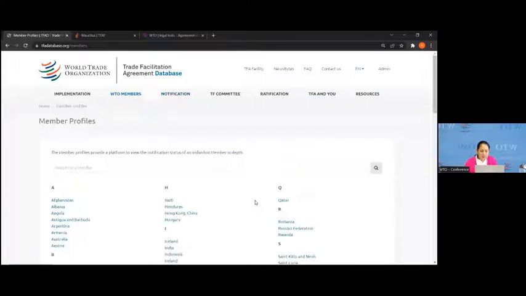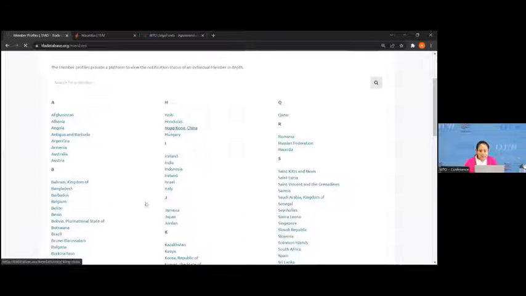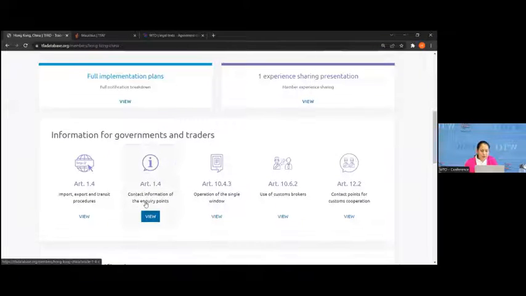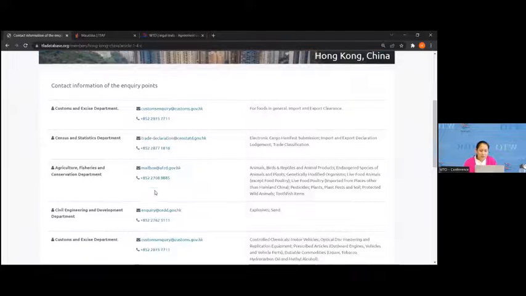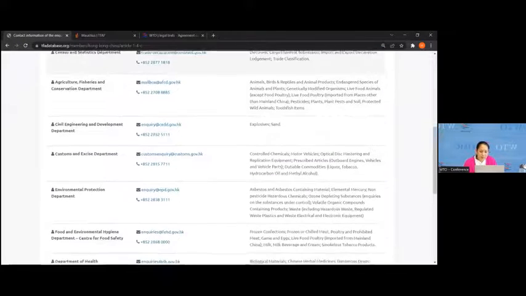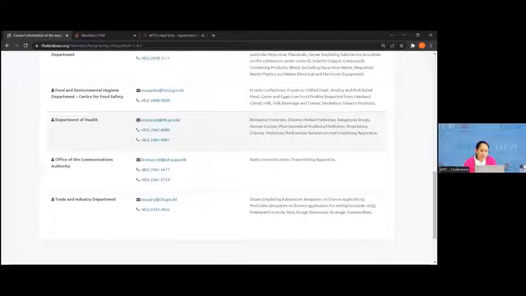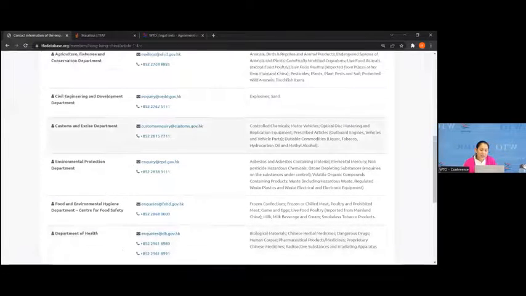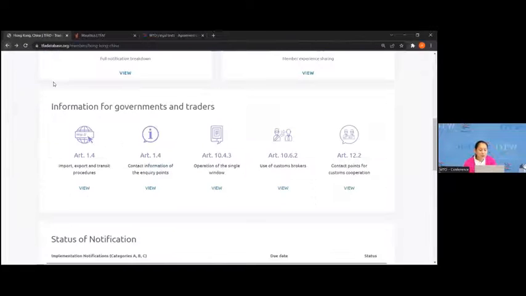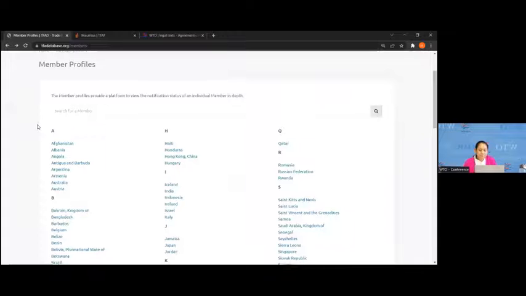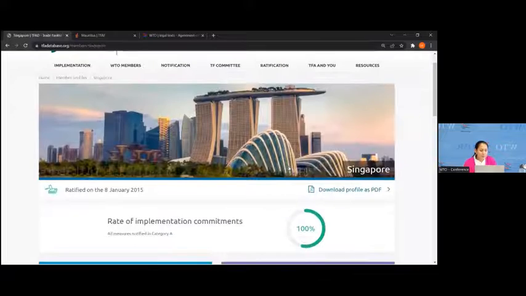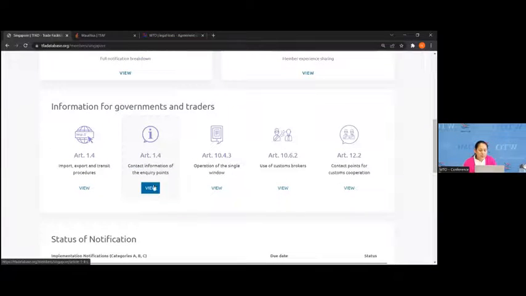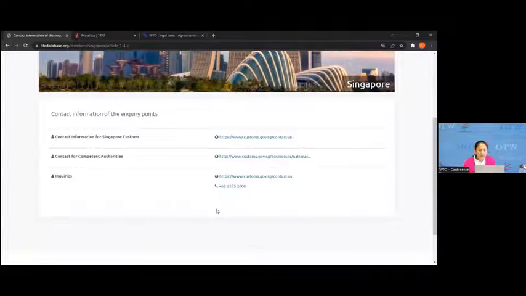So let's go to WTO members and see if we can find the inquiry point, let's say for Hong Kong, China. It's notified under Article 1.4, and you would find here not one, but several, depending on the type of question that you might have. So you have several options with Hong Kong, China. If you wanted to contact Singapore, same way, you go to their profile, to their inquiry points information, and you would find who you would contact.